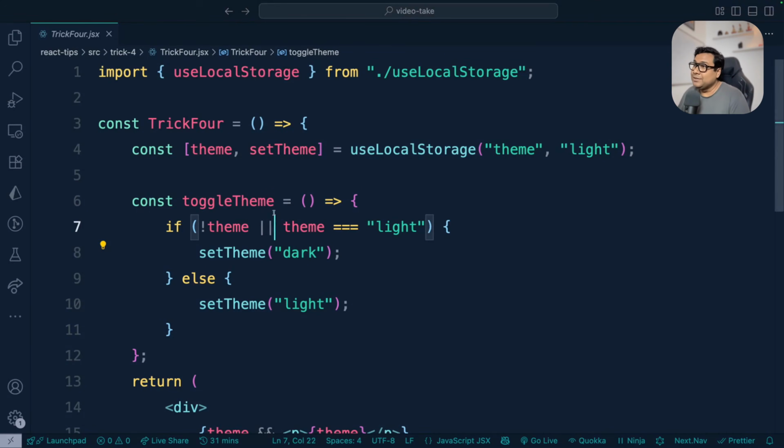For example, in this code, I am worrying about the theme and I'm setting the theme of my application, but I also want to store that theme information in the local storage so that next time I come back to the application, I can read from the local storage and show the theme.